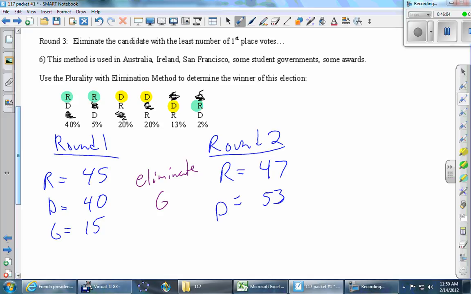If somebody has a majority, you stop. Does somebody have a majority? Yes. D wins with a majority. Questions on this method?